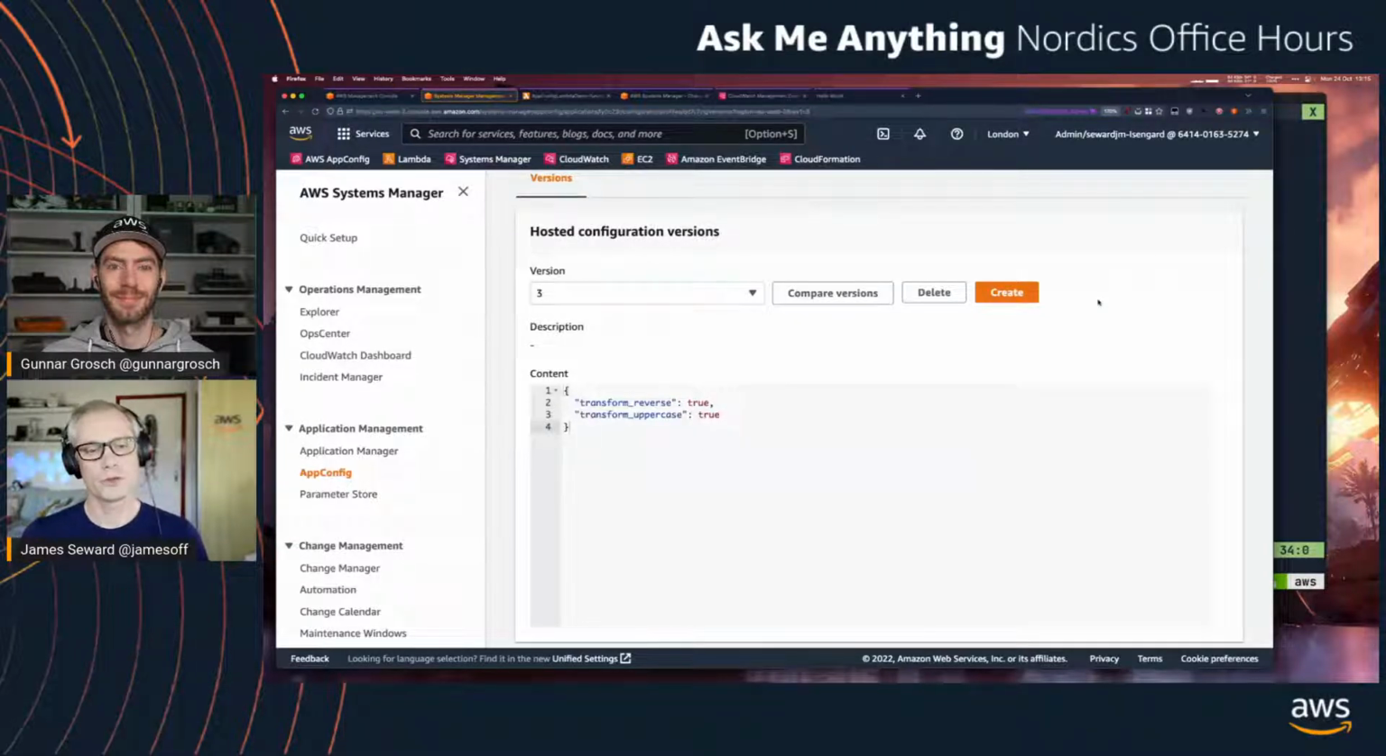AppConfig can also pull your configuration files from other sources. Like you mentioned S3 earlier, you can actually use S3 as the storage location for your configuration files. And you can tell AppConfig, I want you to load the configuration file to work on from S3. So you can use that as the backing store. And there's a few other options as well, so you can use things like Parameter Store and so on.